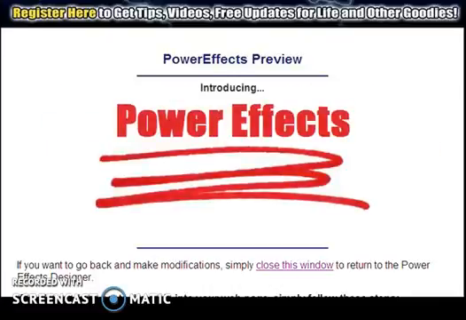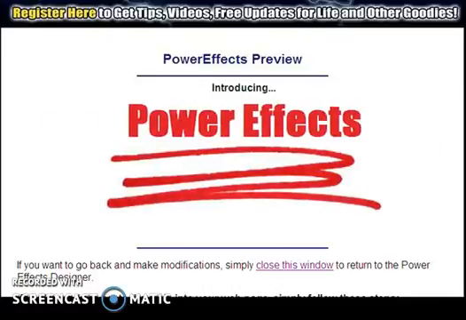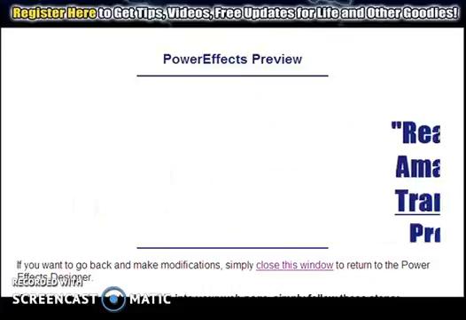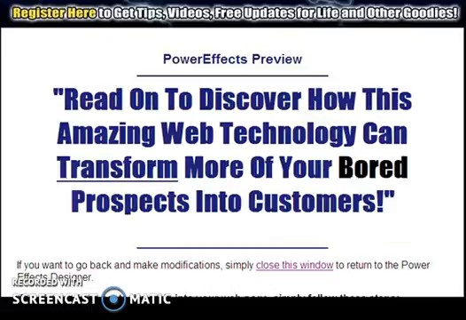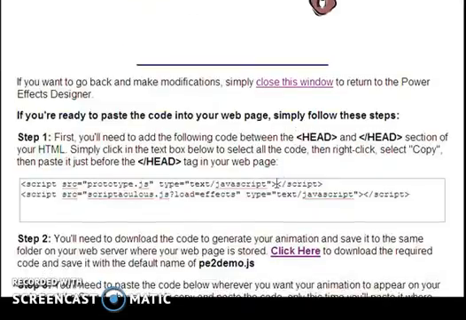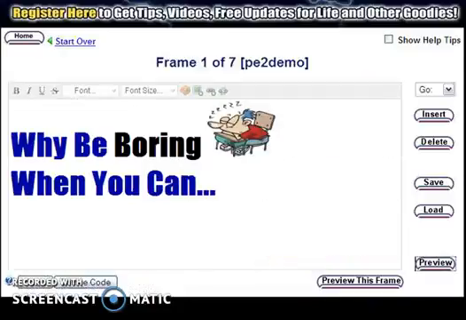But really, this is just the beginning of PowerFX, because we're going to start looking at some of the new effects that have come up since in version 2 that deal with light boxes, where you can open up video, audio, images, entire web pages if you want, and more. So from this page, you would just basically grab the code it generates for you and paste it where it tells you in your web page, and you are good to go. So we're going to go back to the main menu.